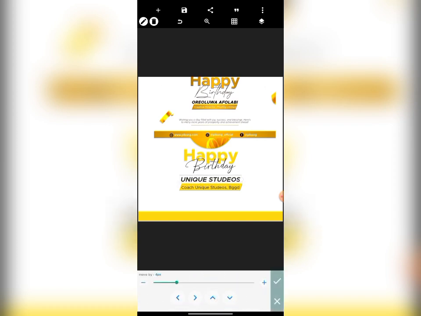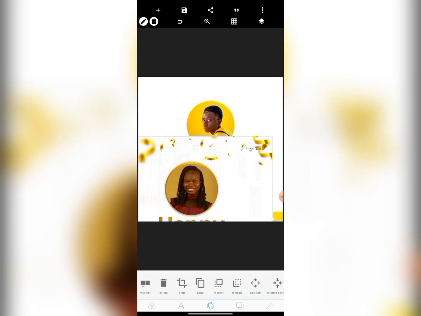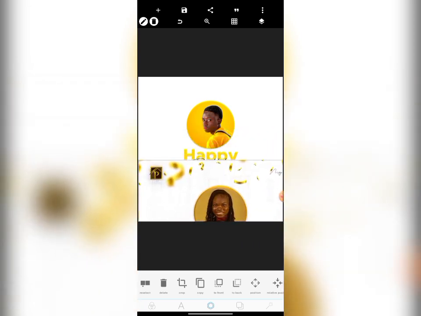So the next thing I want to show you now is how we can give it. Let me bring it to the front. The next thing now is how we can give this ribbons and the top of this ribbons. Let me find a picture. So I'll bring it now.